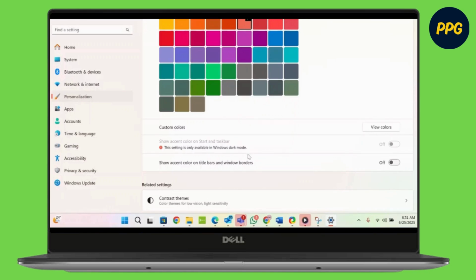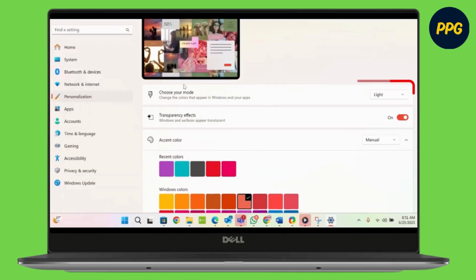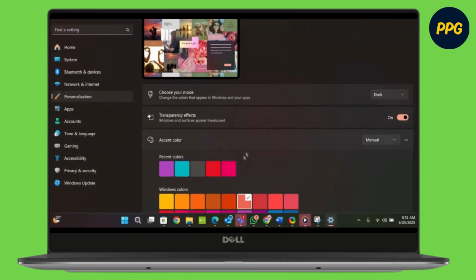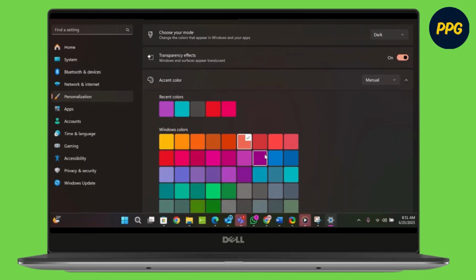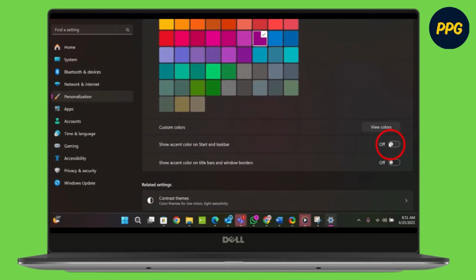So for that, you'll have to scroll up and there you can see choose your mode and just tap on the drop down and then change it to dark. So once you've changed it to dark mode, if you choose any colors and then toggle on the show accent color on start and taskbar, then you can see the taskbar color changes. So like this, you can change the color of the taskbar on Windows 11.